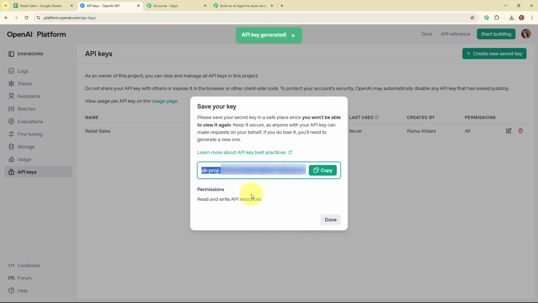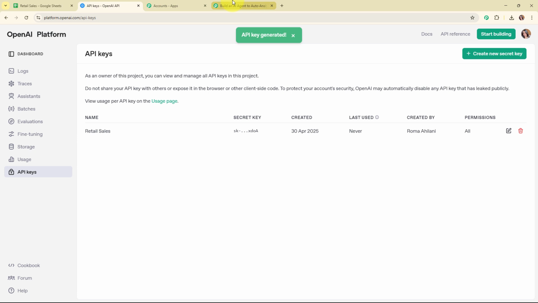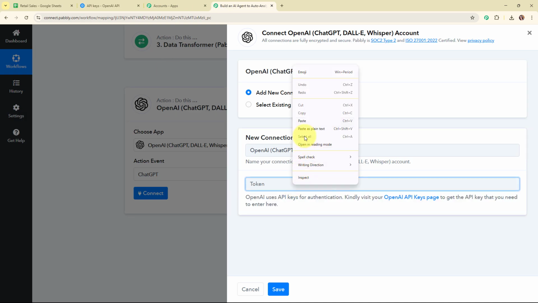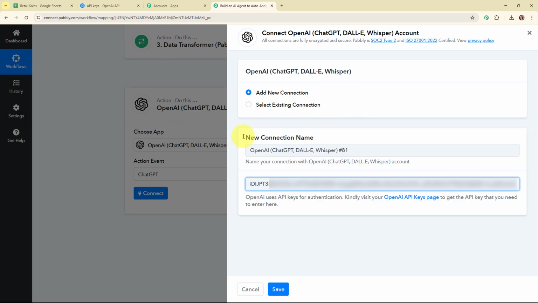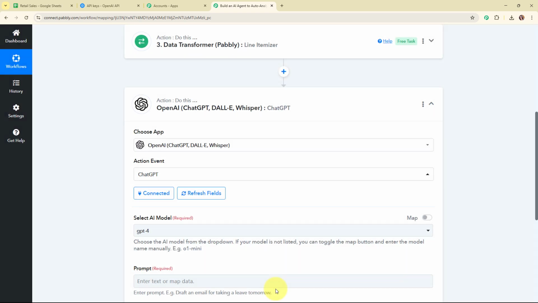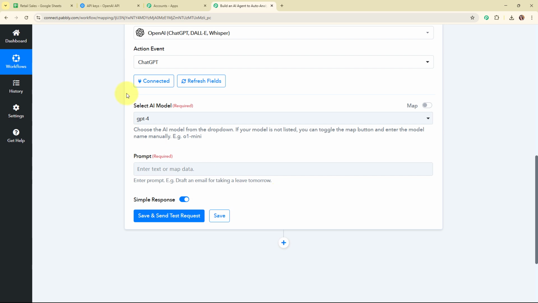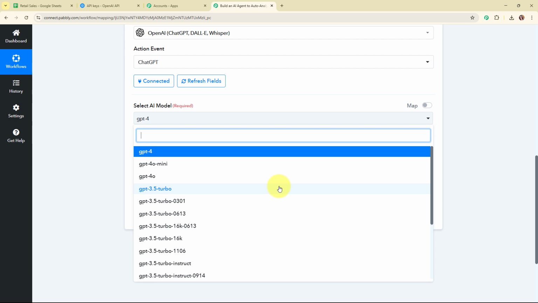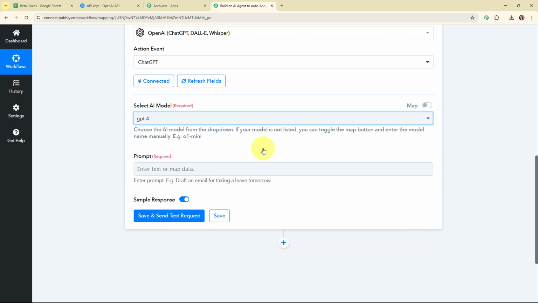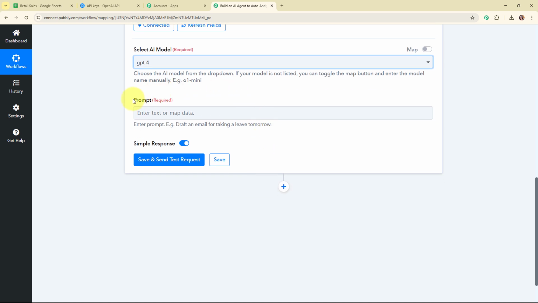So this is the API key generated, so I'm going to copy it, move back to Pabbly's workflow, and paste the API token. Now after entering the API token, I'm going to click on save, and here you can see we are now successfully connected. So moving forward, it is asking me to select the AI model. By clicking on this drop down menu, you can see all the existing models. In this particular case, I'm going to select my model as GPT-4. You can select the AI model as per your need, and then it is asking me to enter the prompt.